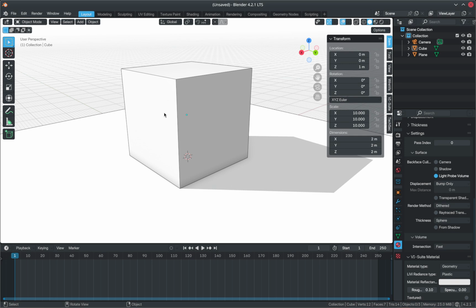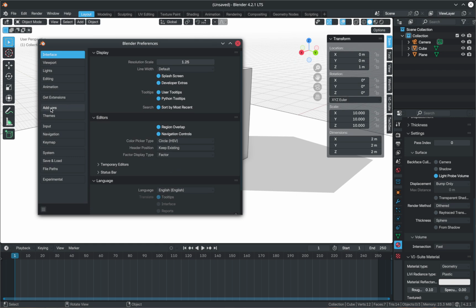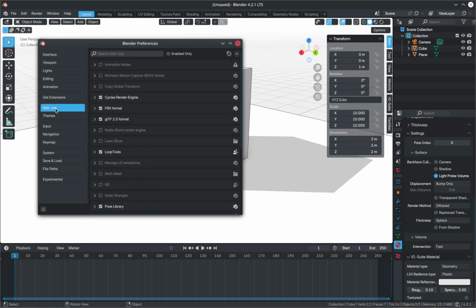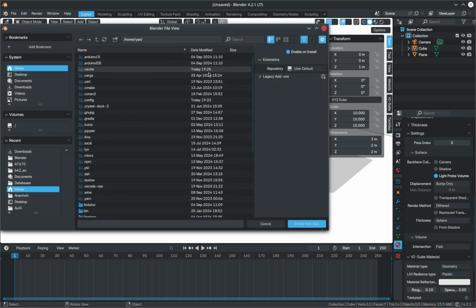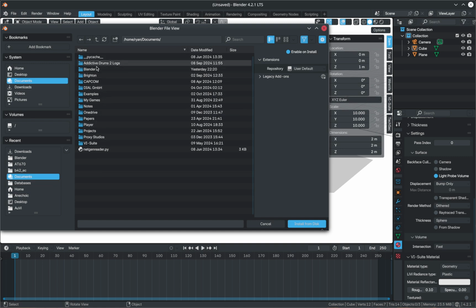Once we've got that vSuite zip file saved somewhere, I can go to Edit, Preferences. On the left-hand side, I'll see a tab called Add-ons. Pick on that. Then this little upside-down hat up here, if I click on that and press Install from Disk, this will open up a file dialog, and then I can navigate to the vSuite zip file that I downloaded.